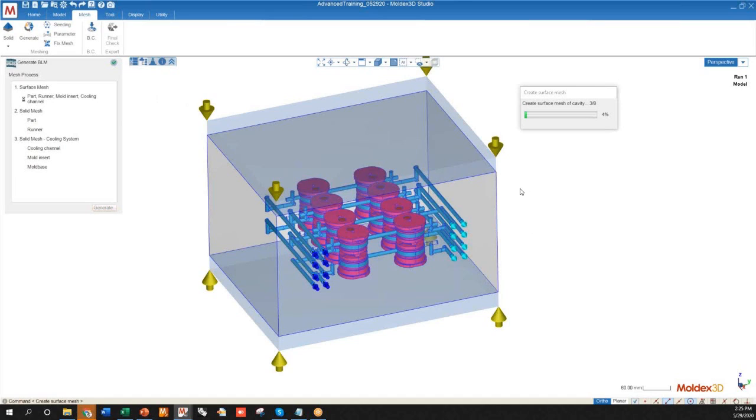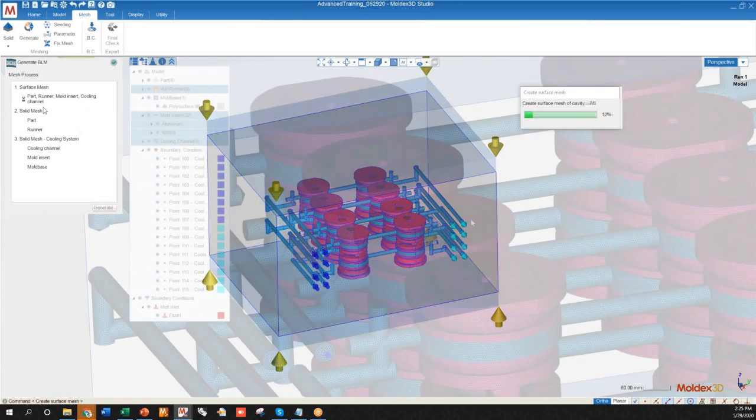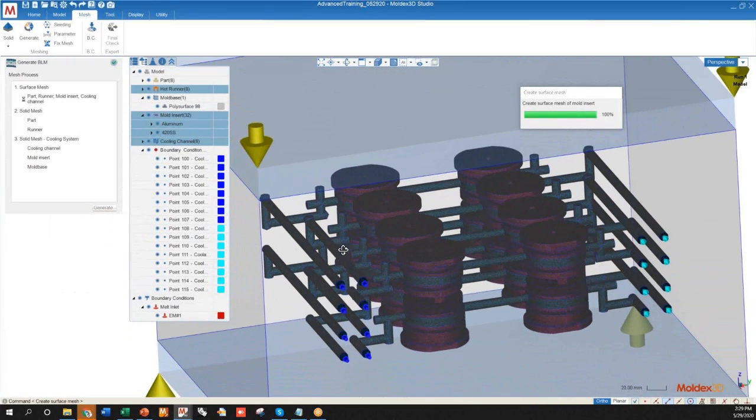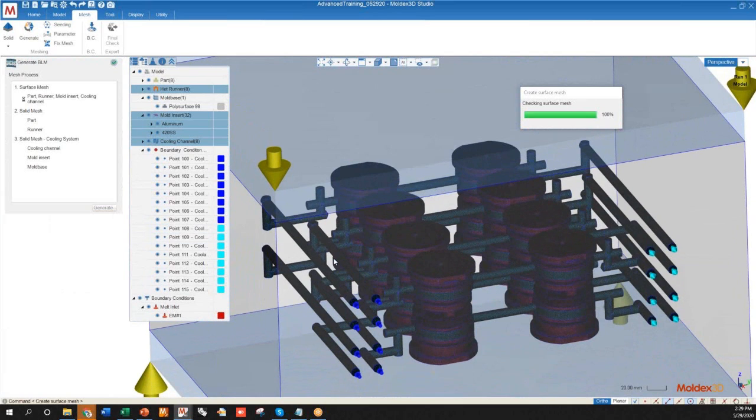You'll see that it's going to start from my parts, and then it'll move on to the other components like my runner, and you can actually see the sequence here. It'll go part, runner, mold insert, and then cooling channels. All right, so we can see the initial surface mesh is almost done. And once the surface mesh is done, it's going to go through a procedure called fix size gap. We should see that in a few moments here, or maybe it'll tell us if there's any sort of mesh problem first.